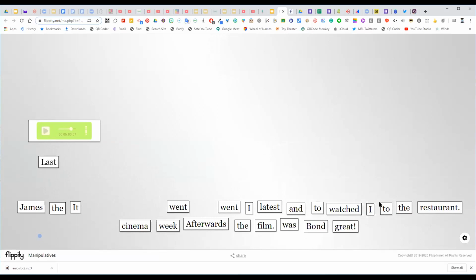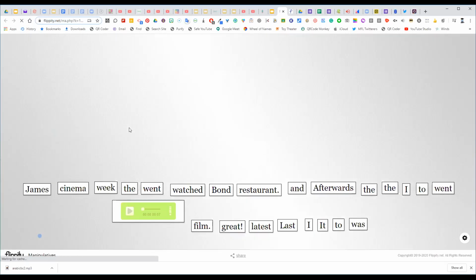Okay, so we got the audio there, and simply what you have to do is put the tiles back into the correct order. So we had, for example, last week, yeah, I went, etc., etc. And then each time you refresh the page like this, the tiles are reset in a random order. So again, for listening comprehension practice, that could be very nice.